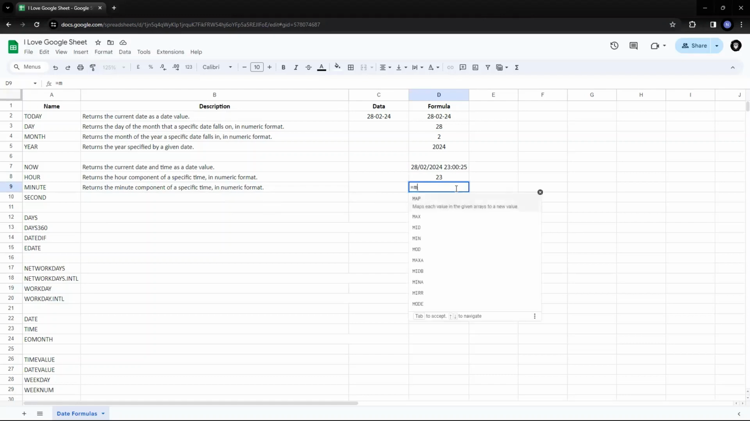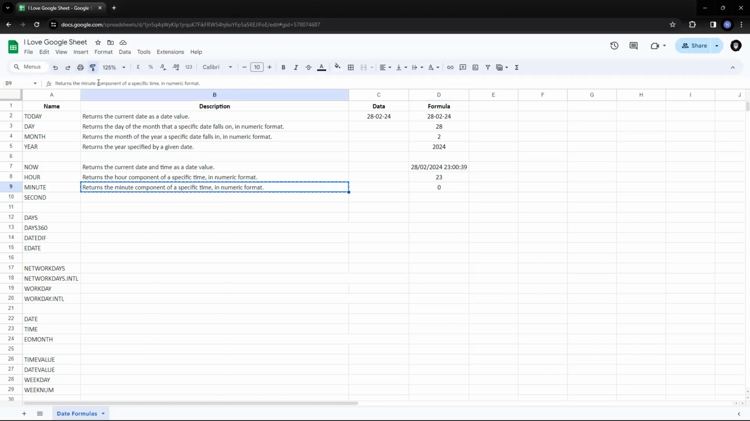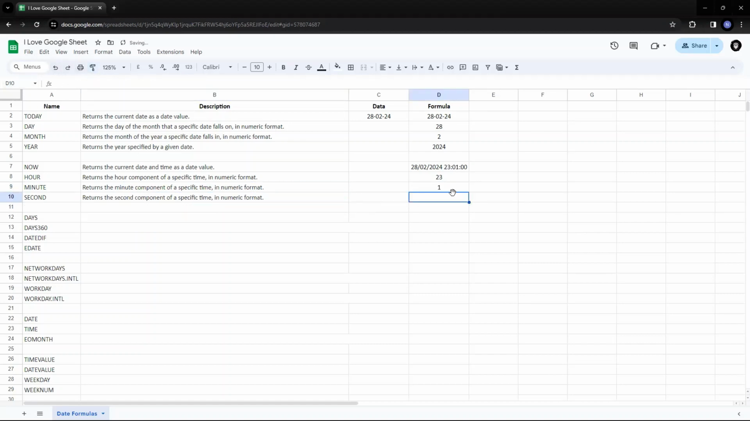So if I write is equal to MINUTE, and I'll select the value from where I want to select the minute or the time. Here again, as soon as this is executed, you'll find the time has changed to 23:00:39. And my minute is 0 because the minutes are 0 here.